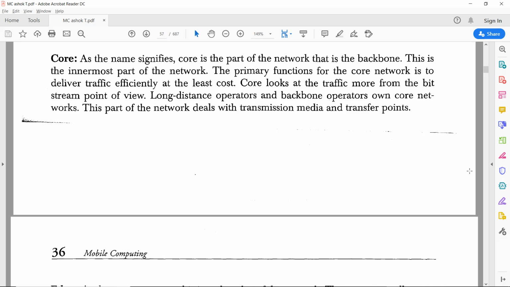Okay, and the core looks at the traffic more from the bit stream point of view. Bit by bit, your transmission takes place, and so the core is responsible for managing all kinds of traffic over the network.